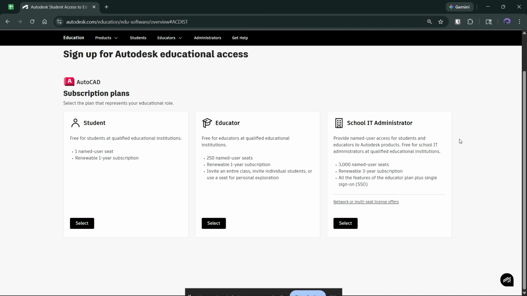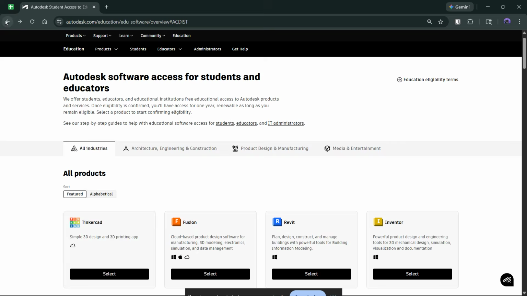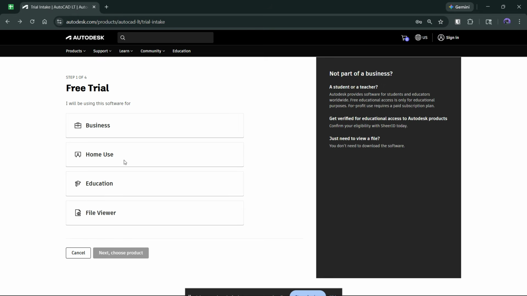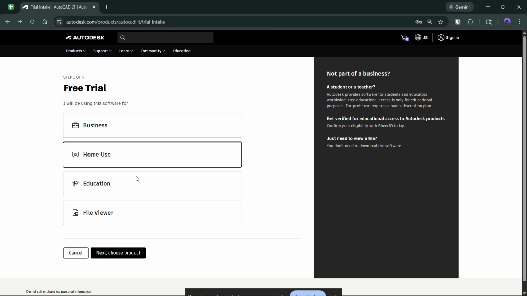So to quickly recap, if you want instant access, use the free trial from the official Autodesk page. If you're eligible as a student, go through the Autodesk Education page and get the free 1-year student license. Both methods are safe, official, and avoid the risks that come with unofficial downloads. And that's how to download AutoCAD for free the right way.